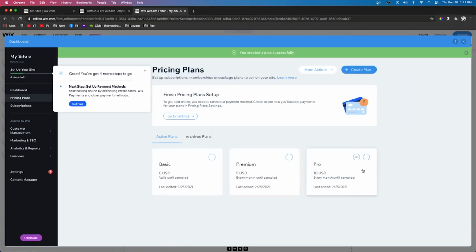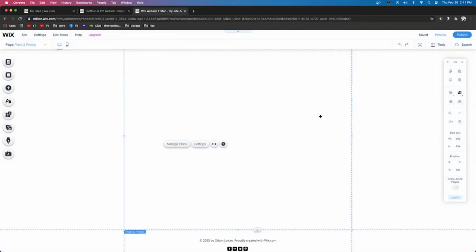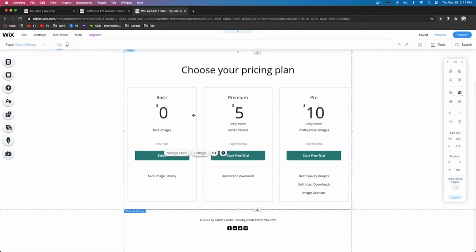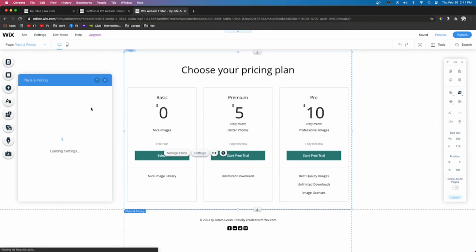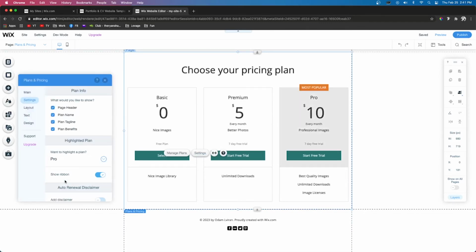Alrighty, so now we have 3 different plans. So we'll go ahead and exit out of this. Then on our Plans and Pricing page, everything will update. Now let's go into settings and we want to highlight the Pro plan.